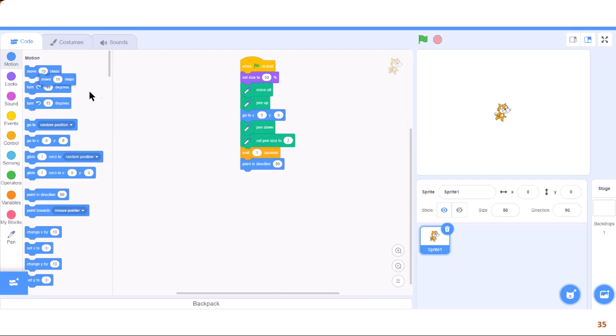Let's pull over the Move 10 Steps block and snap it into the program and then run it. Did you see anything happen? The sprite moved a very short distance of 10 steps to the right, in the direction he is facing. Not very dramatic, huh? Okay, well, let's add 10 more of those commands by clicking and dragging them over.